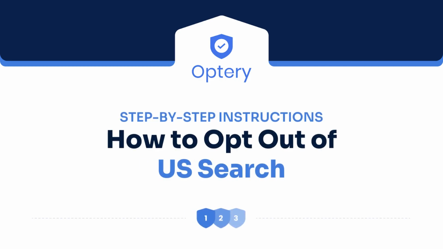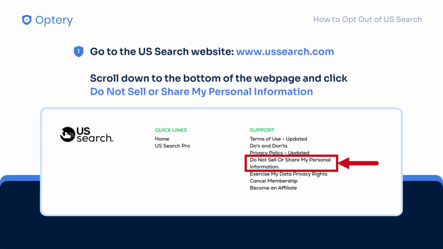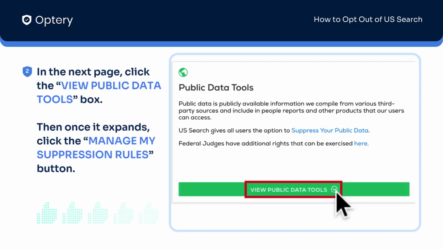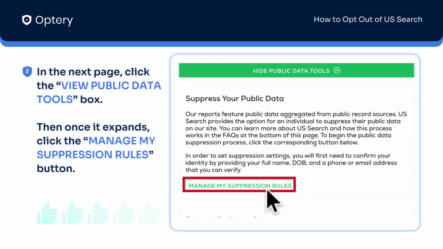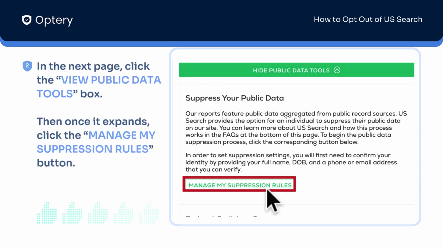In this video, we'll show you how to remove your info from US Search step by step. Let's jump in. To opt out from US Search, go to their website, scroll down to the bottom of the webpage and click the Do Not Sell or Share My Personal Information link. Click on the expansion arrow under the View Public Data Tools box, then click the Manage My Suppression Rules box.